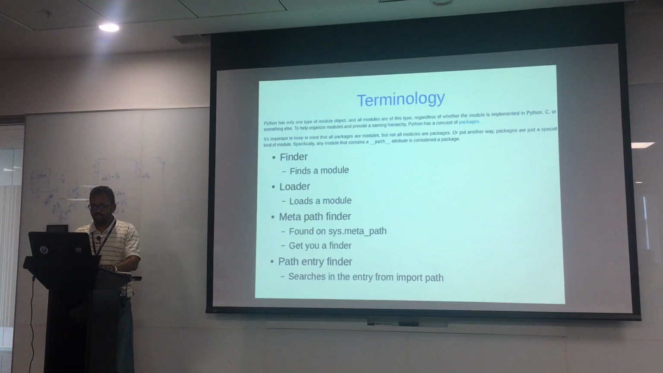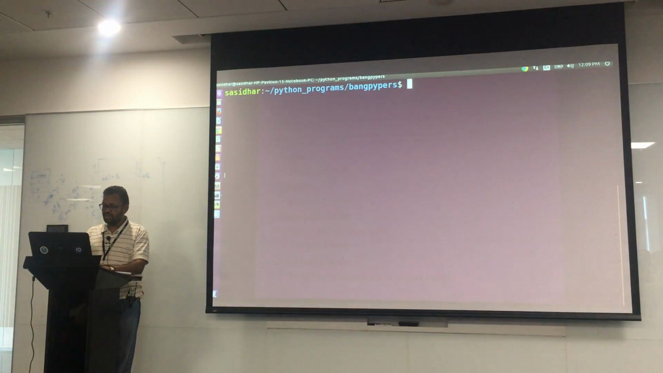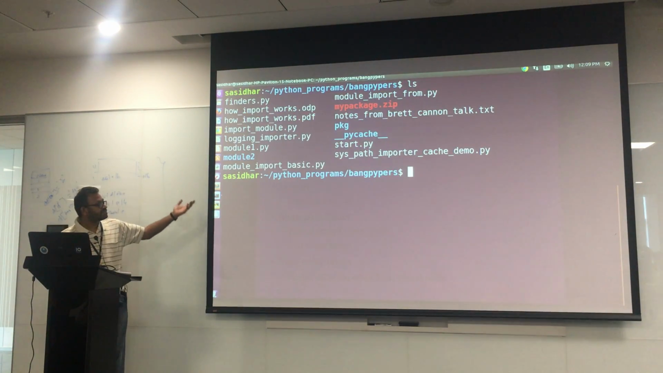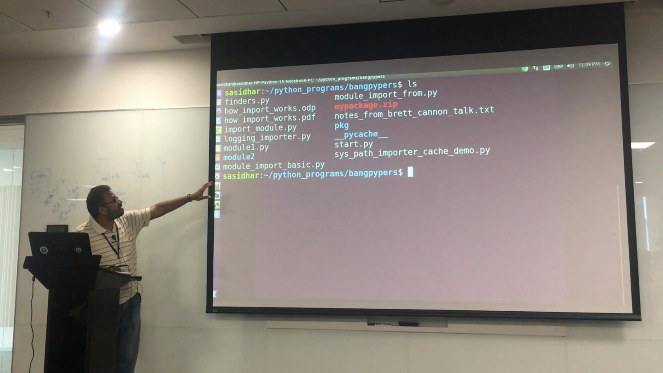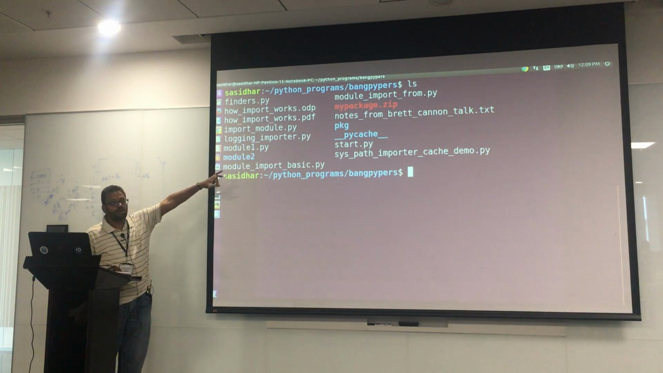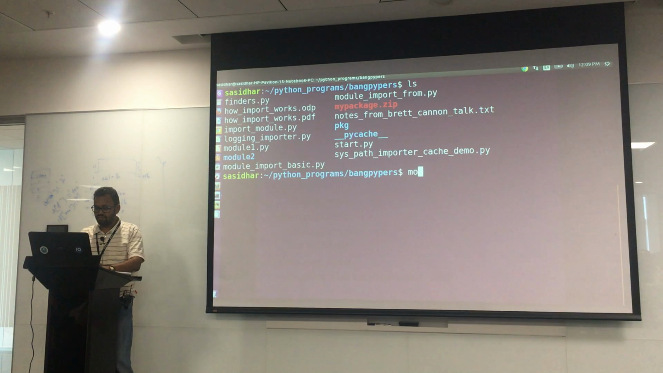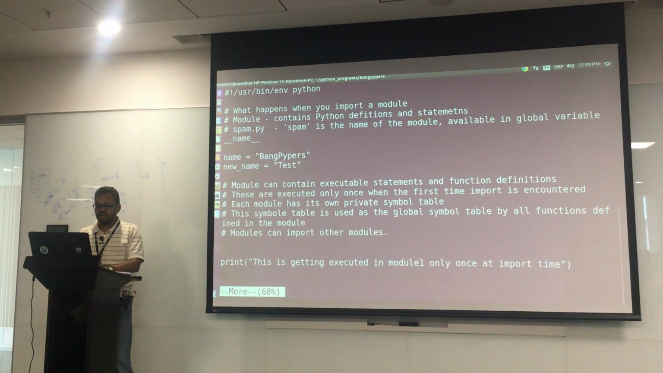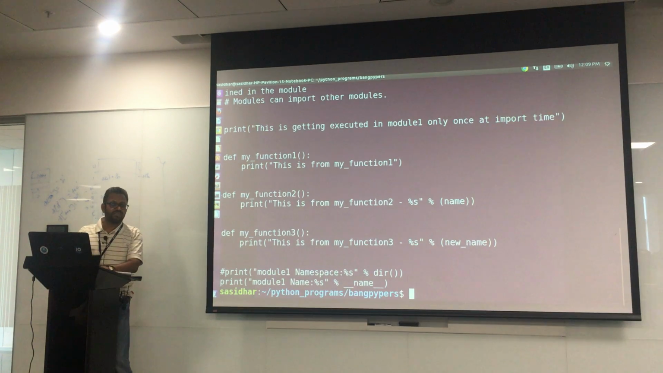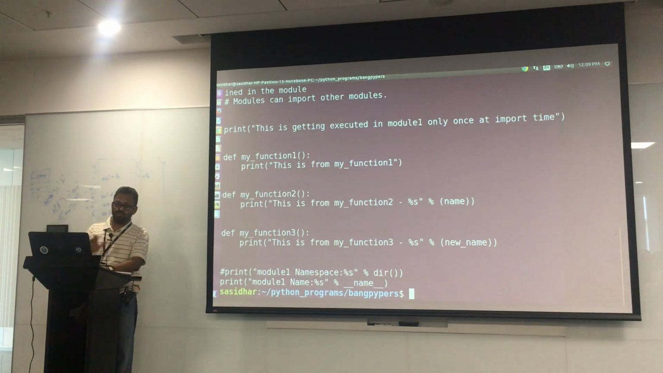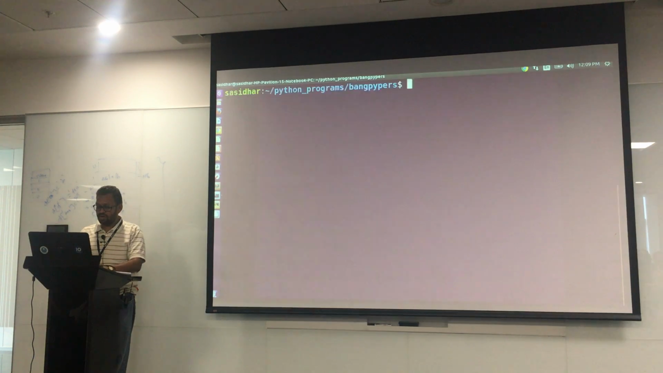So, going back to the directory. I have a directory here. Before we really start, there is one module, module 1, which is a program or a module. There is nothing major in it. There are 3 functions, and each one of them prints something. There is no major code here. I just wanted to show what comes when I import it.